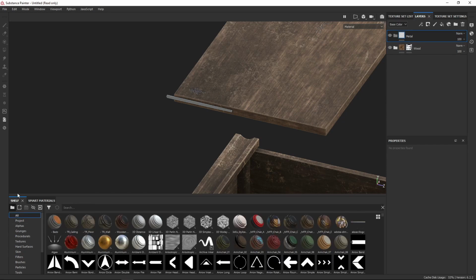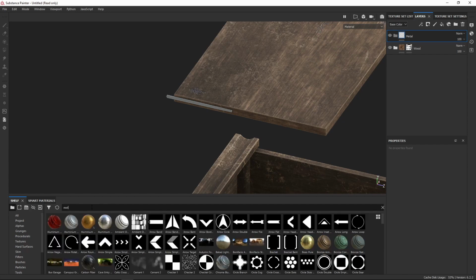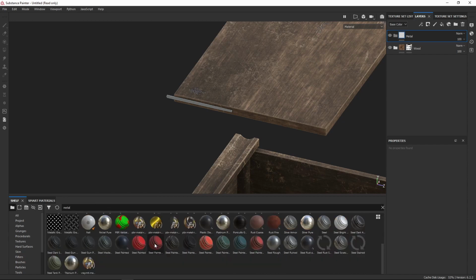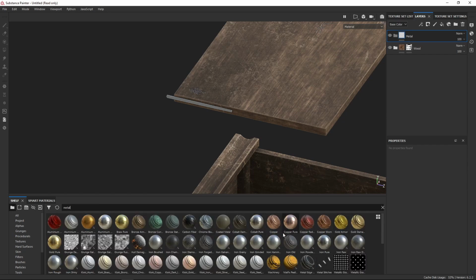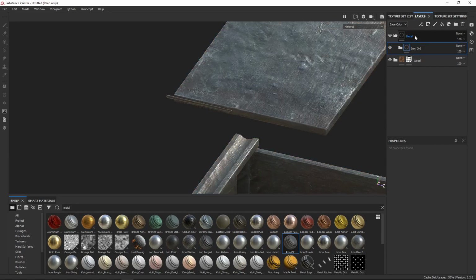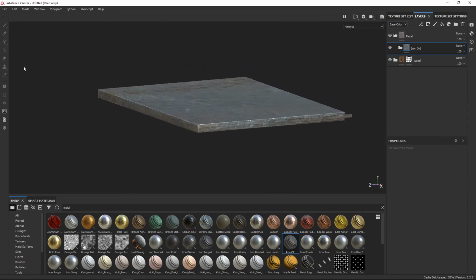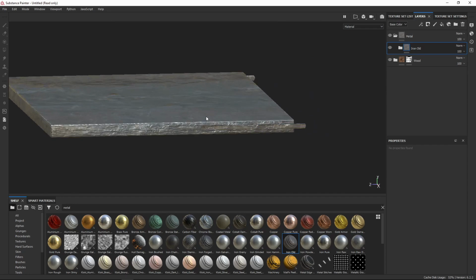I'm going to click on all in the shelf and then click on the search and type metal. And let's have a look at some of these. I think probably what we'll need is something like iron ore. That would probably do the job. And we'll drag that into that one there, and of course that covers everything on the whole model. We only want it to cover the hinges.